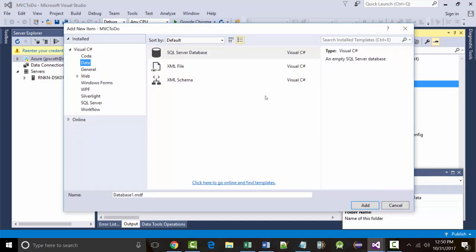All right, if you right mouse clicked on your app data folder and chose Add and chose New Item, this is what should come up. Is there anybody who tried to do that and that didn't come up? All right, as you'd probably guess, we want to choose SQL Server Database.